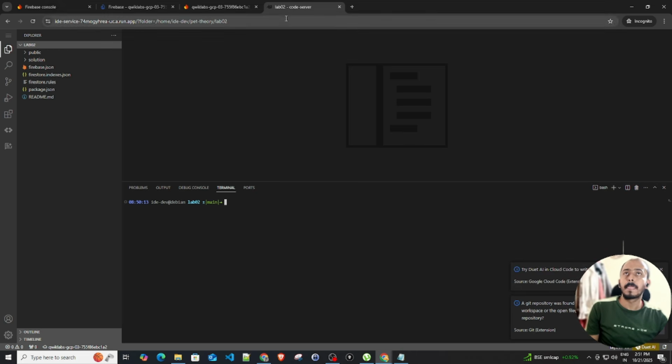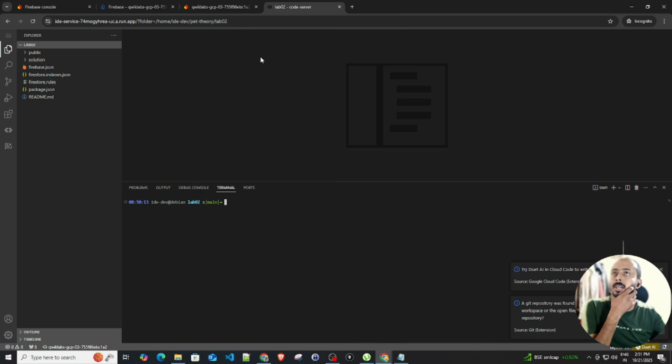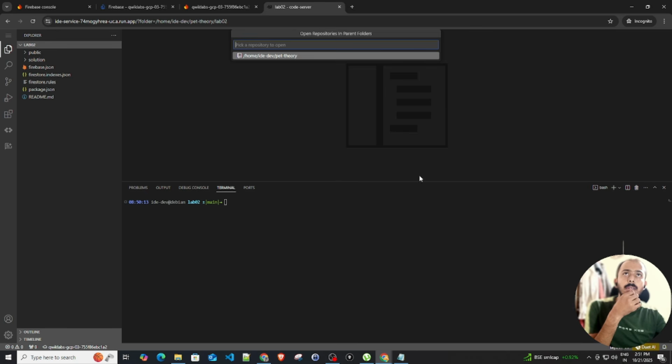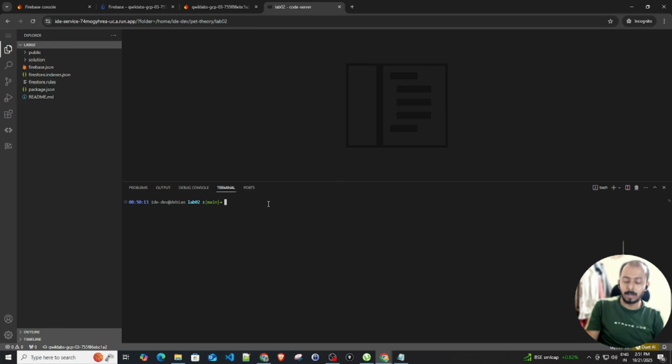So I've already opened the IDE here. So first of all, we need to update the dependencies and all those things. So yeah, for that we have a command, that is npm. So yeah, meanwhile it's working, I'll explain what's there here.